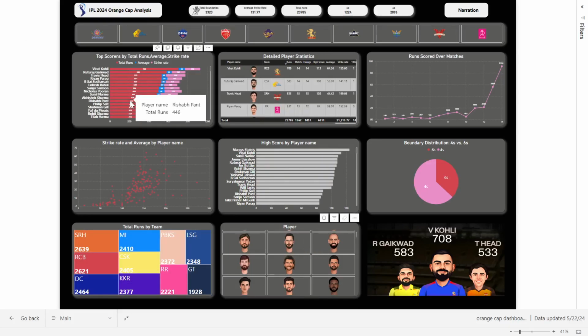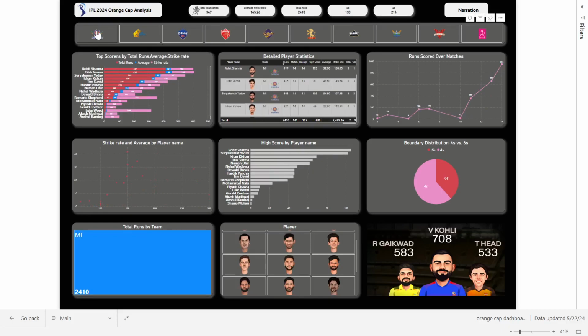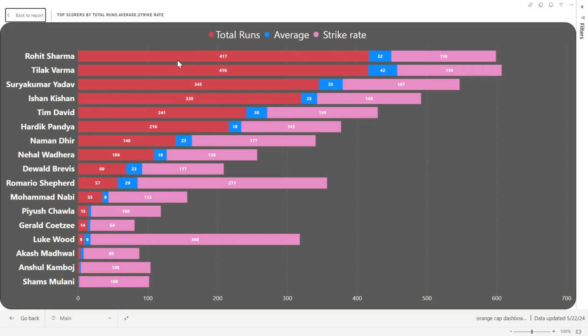And when it comes to teams, let us start with Mumbai Indians. You can see total runs by team is 2,410, sixes of 133 and 214 fours. If we look here, total runs by Rohit Sharma 114 with an average of 32.8, strike rate of 150.